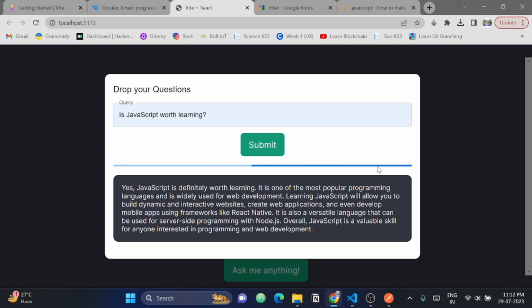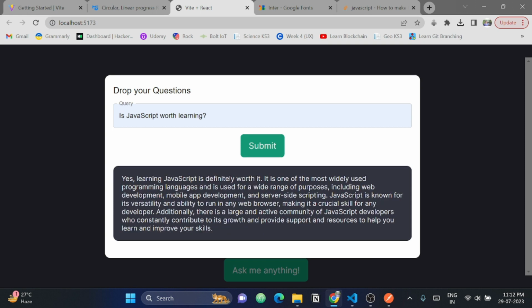And let's hit submit again. See, now it's perfect, right? It's perfect now. But you can see that the previous response is still here. Whenever we are hitting submit, we are expecting a new response, right? So I don't require the previous response. Whenever I'm loading, the response should actually disappear.